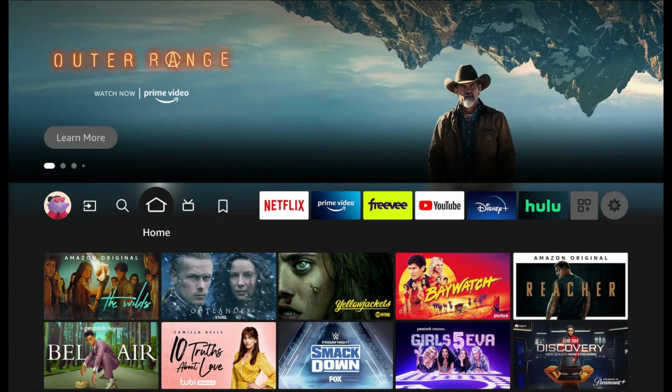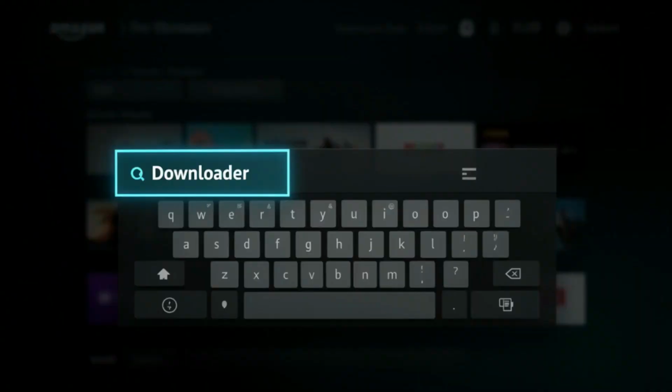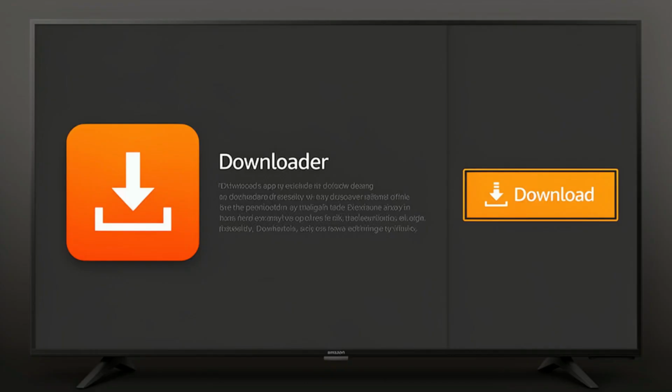First, head over to the magnifying glass on your home screen. Search for the orange app called Downloader. Click on the app and select Download to install it on your device. Do not open it just yet because we need to adjust some critical settings first.